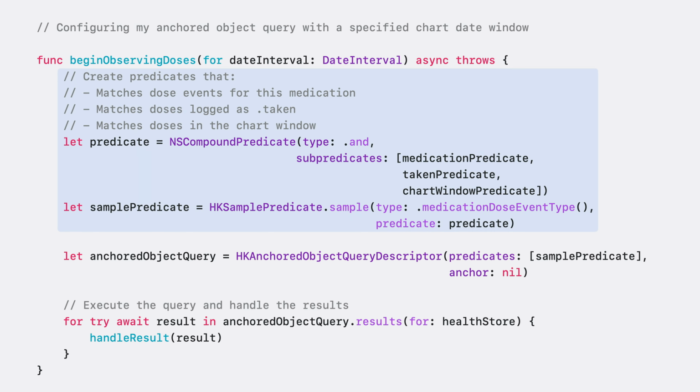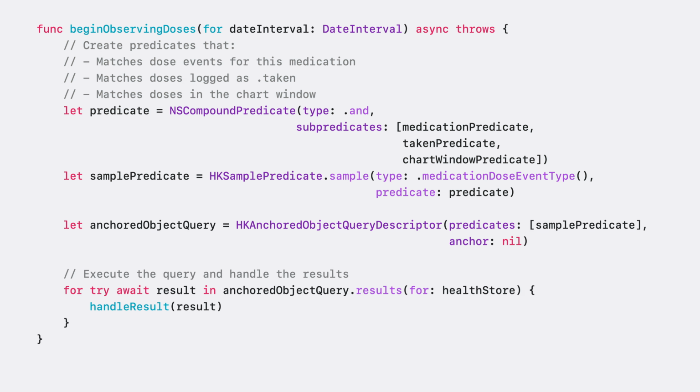To set up my anchored object query, I will start by configuring my query just like the sample query I created earlier. I will use the same predicate for fetching doses by medication and by log status. But I have replaced the predicate for today with one that matches doses that fall within my chart date window. To see more details of how I configured this predicate, please take a look at the sample app. I will supply null for the anchor since I want to start from the beginning of all logged dose events.